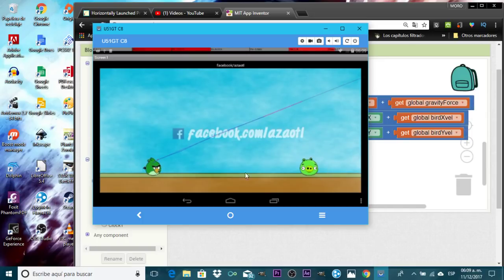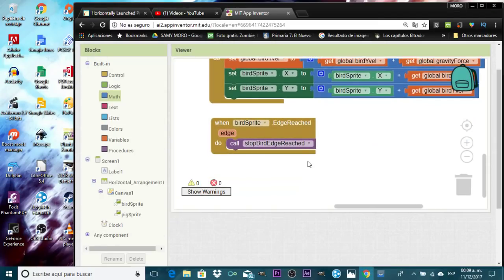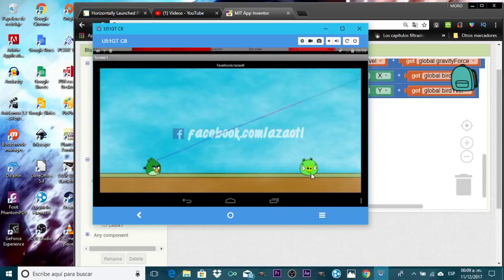Okay, so now we have the bird and we're throwing the bird. Now let's move just the pig to make it more interesting. So every time we have this collision with the pig, we want to reset the position of the pig. Okay, so right now we are going to make it like if the bird is just flying. Okay, then we're going to modify this, don't worry. So this is just the initial thing.